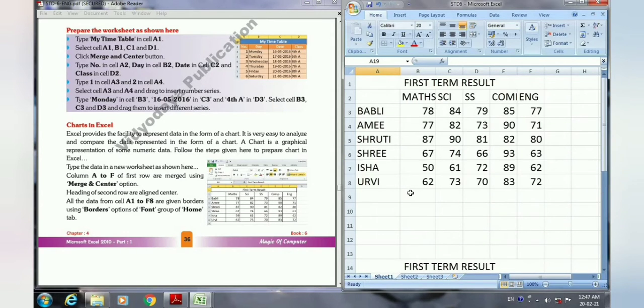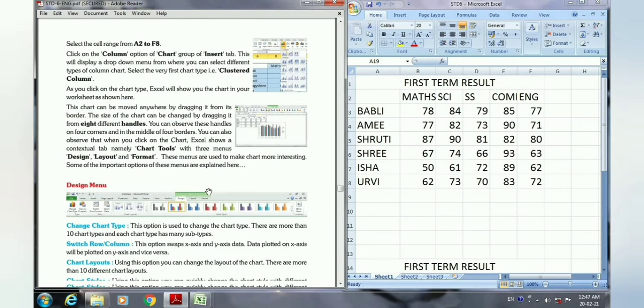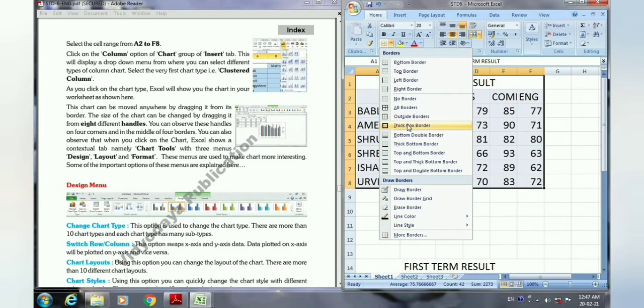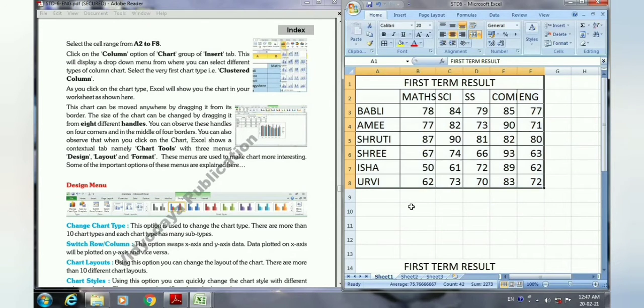I have already created this table here, you can see. Now we will follow the steps to prepare the chart. First we will apply the border to our table. So first you just select the whole data. Then in the Home tab, in the Font group, the border option is there. You just select the All Borders option. Then you can see here the border is applied to your table.